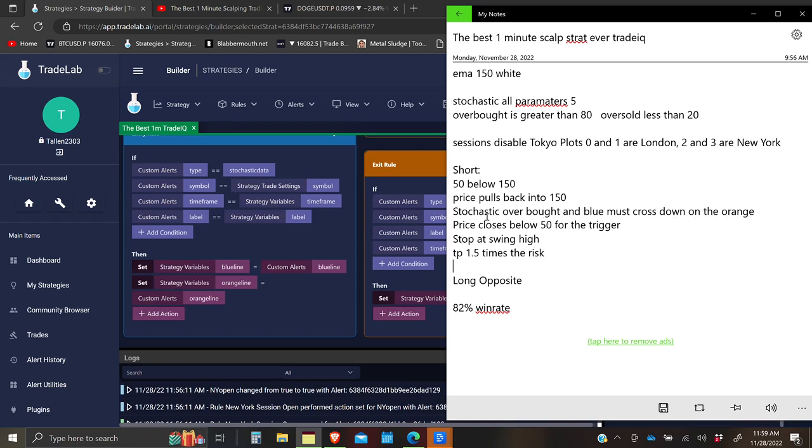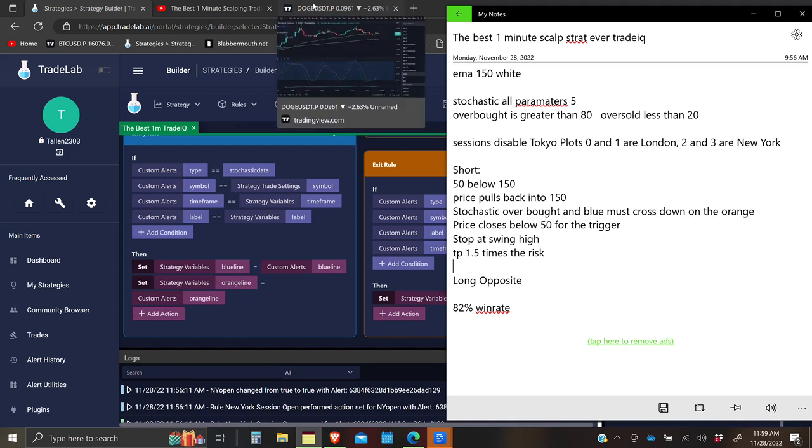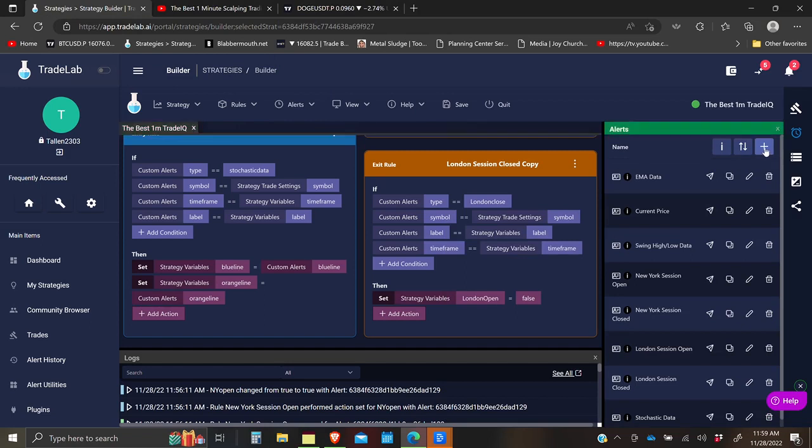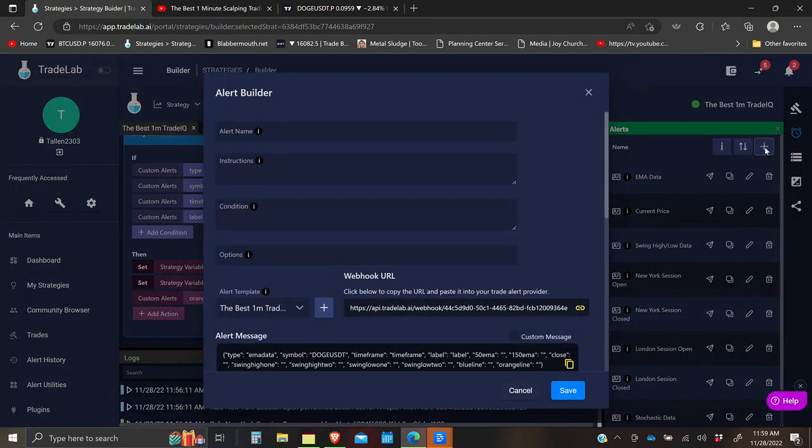Price crosses below 50. So we need an alert for price crossing the 150 line. And we also need 2 alerts for 50 EMA, one for crossing above and one for crossing below. So it'll be above for longs and below for shorts. So let's go in here. I think after this video, you guys are going to want me to just make these strategies for you.